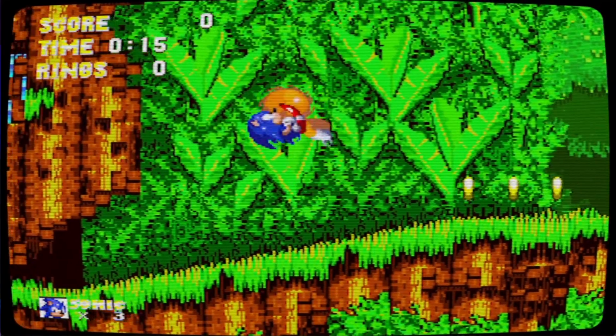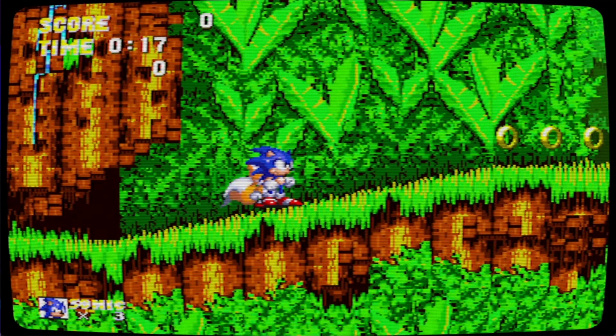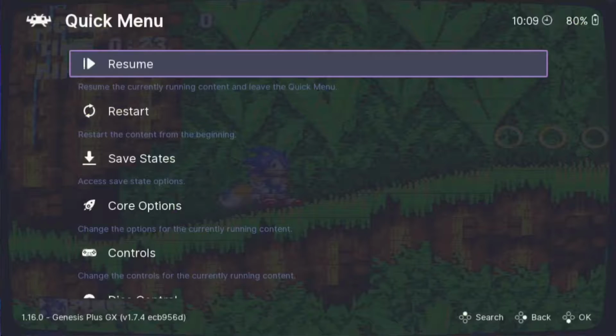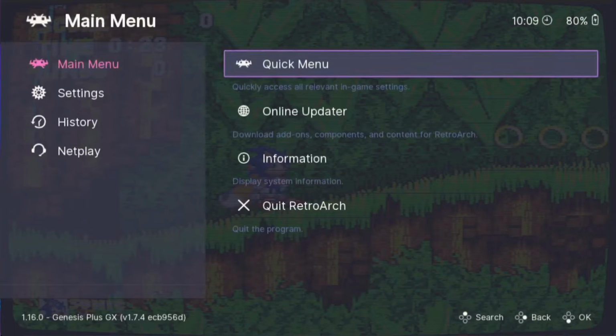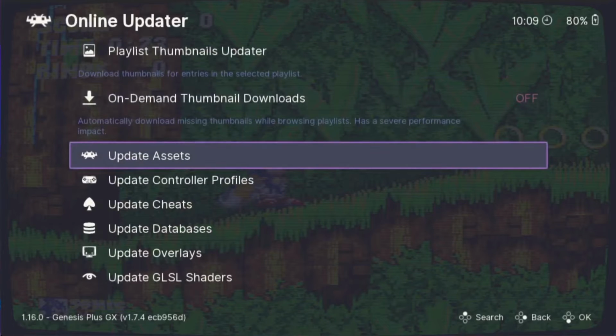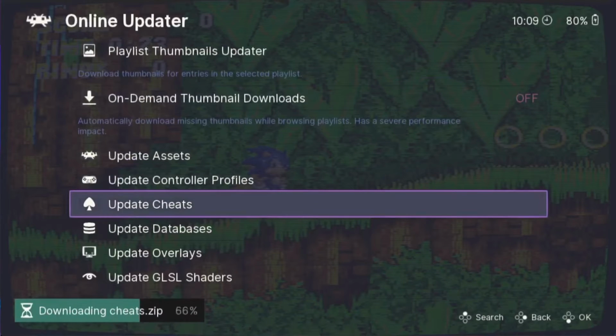and if you're not aware, we can actually use cheats inside a Retrobat. So what I'm going to do is enter into my RetroArch quick menu, because we're after all using a Retro core. I'm going to press F1 on my keyboard to access the quick menu. If I press B on my controller to come out, go down to Online Updater and just drop down until you see Update Cheats. Just let this download and extract like it's doing right now.